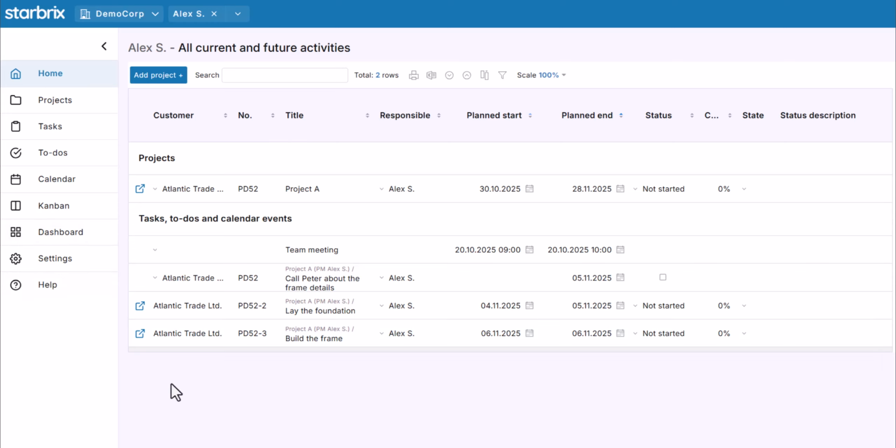Each of these views contains activities that involve you as a project or task manager, a person responsible, or a participant. The same project or task can of course appear for several members at once, depending on who's involved.